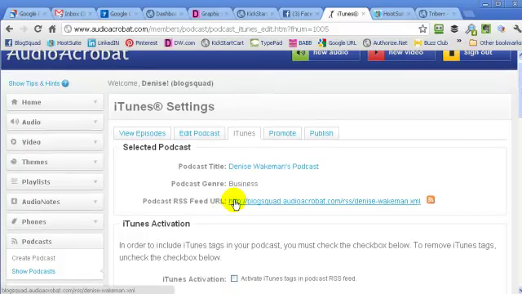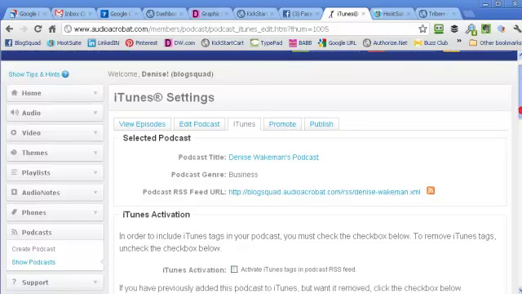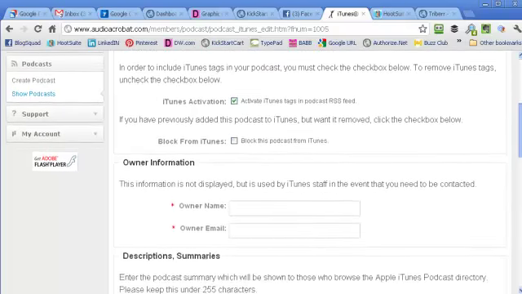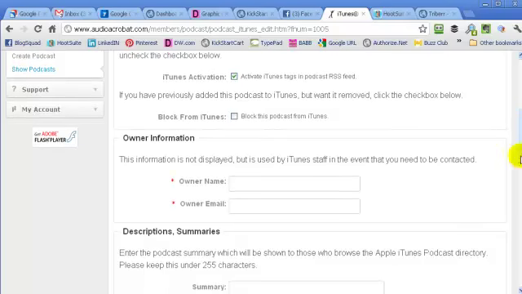Now, this is the feed URL that you set up when you put in your name. So you can see it says my account name, AudioAcrobat, RSS, and DeniseWakeman.xml, and the XML indicates that it's a podcast feed. Now, if I wanted to activate iTunes, so I want it to show up in iTunes, or I can block it from being in iTunes. But if it's a public one, you want to be on iTunes because that's the biggest podcast directory on the web. Why not get the visibility from there?